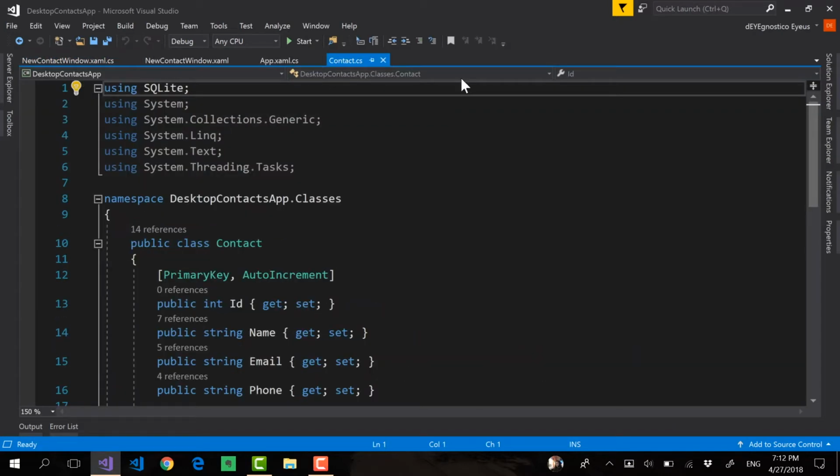Now once that is installed, the next thing that you need is a class, the abstraction of your problem. In this case, we're going to be building a contacts application, so I'm going to need the contact class, the one that is defining what a contact is. And it's going to be particularly important because based on this class is that a table on the SQLite database is going to be created.